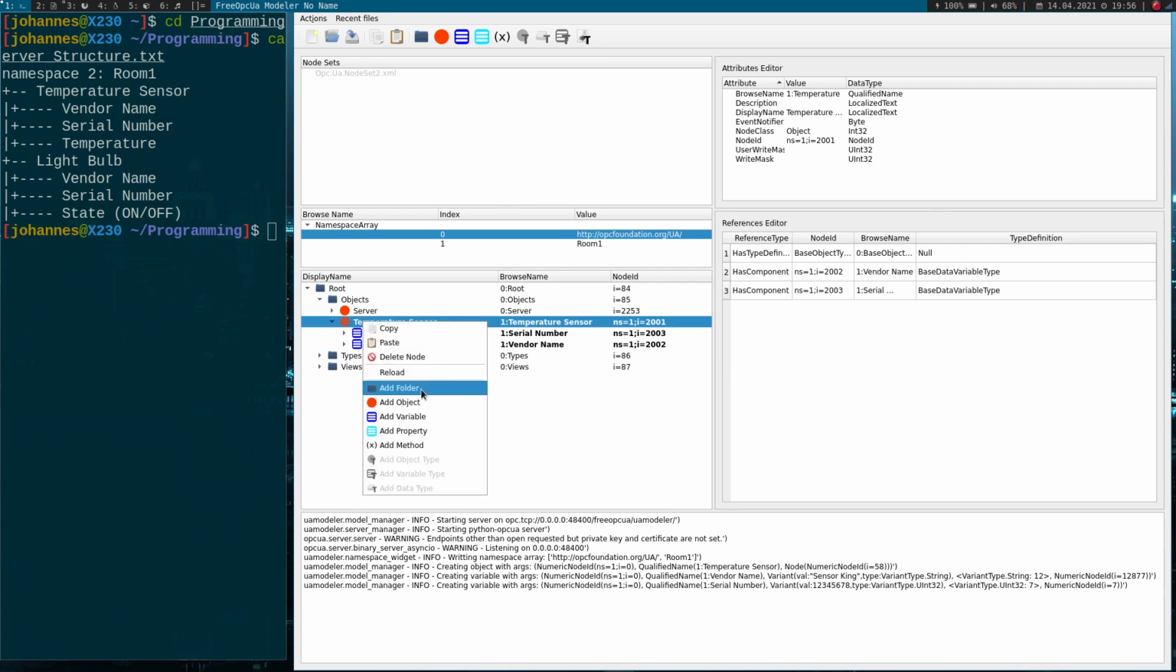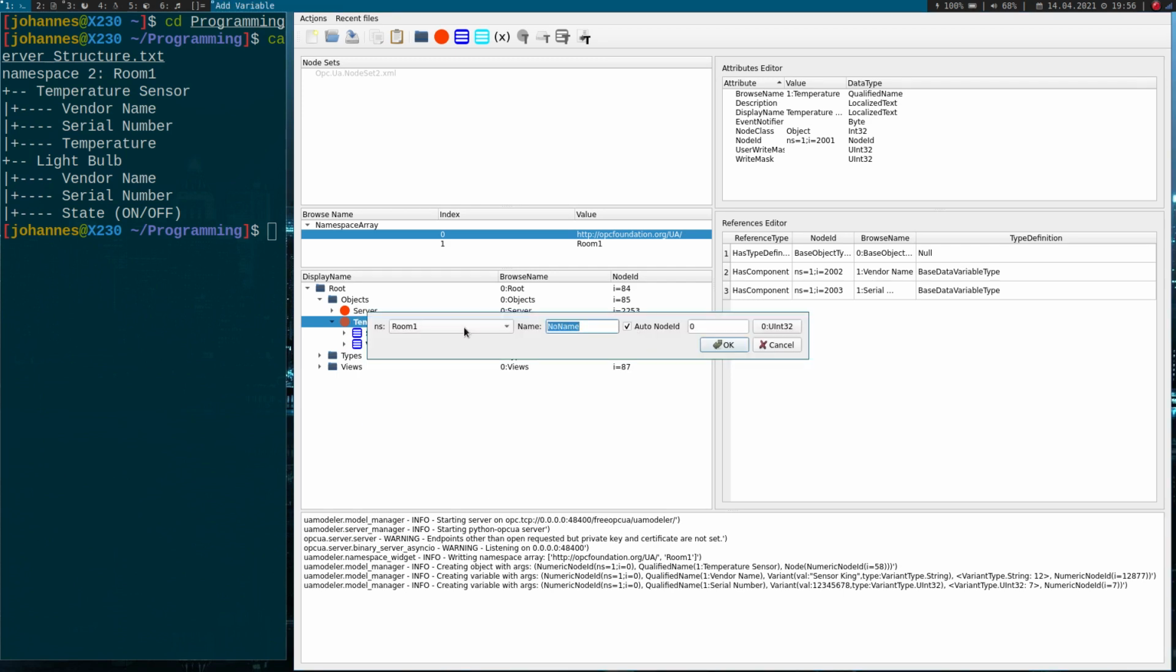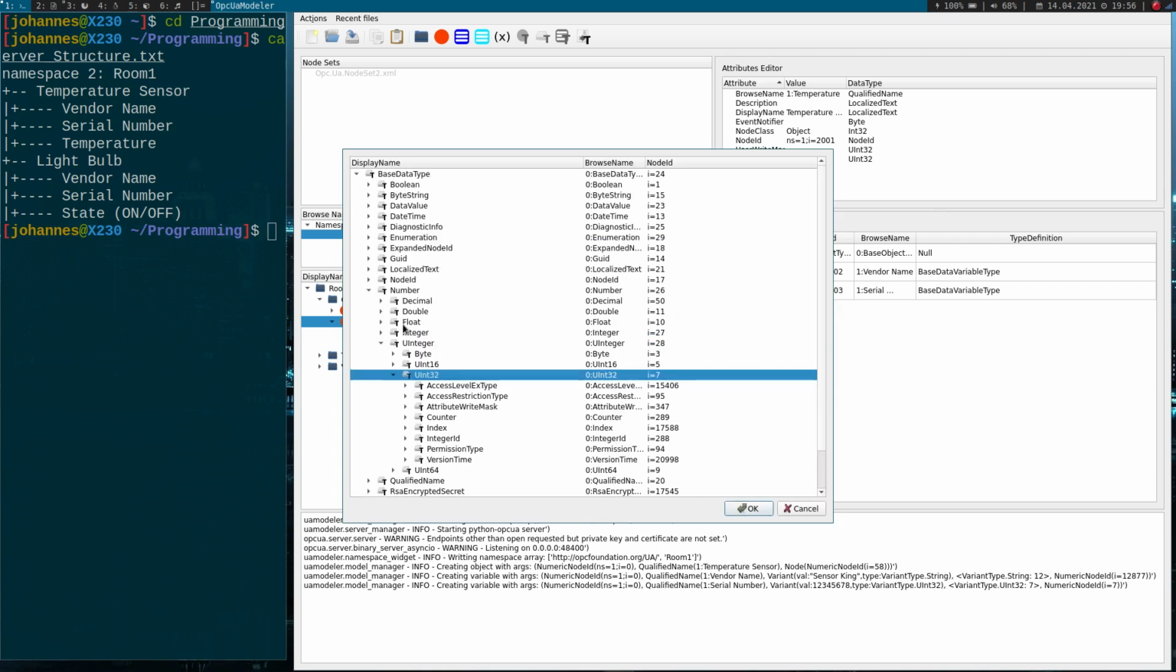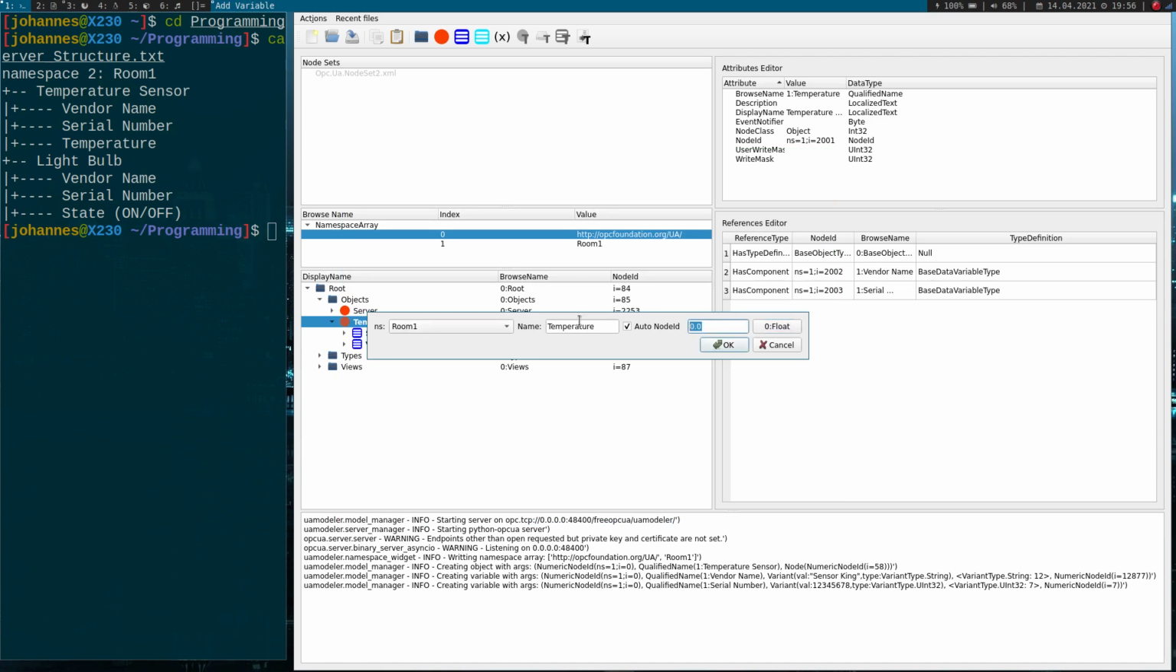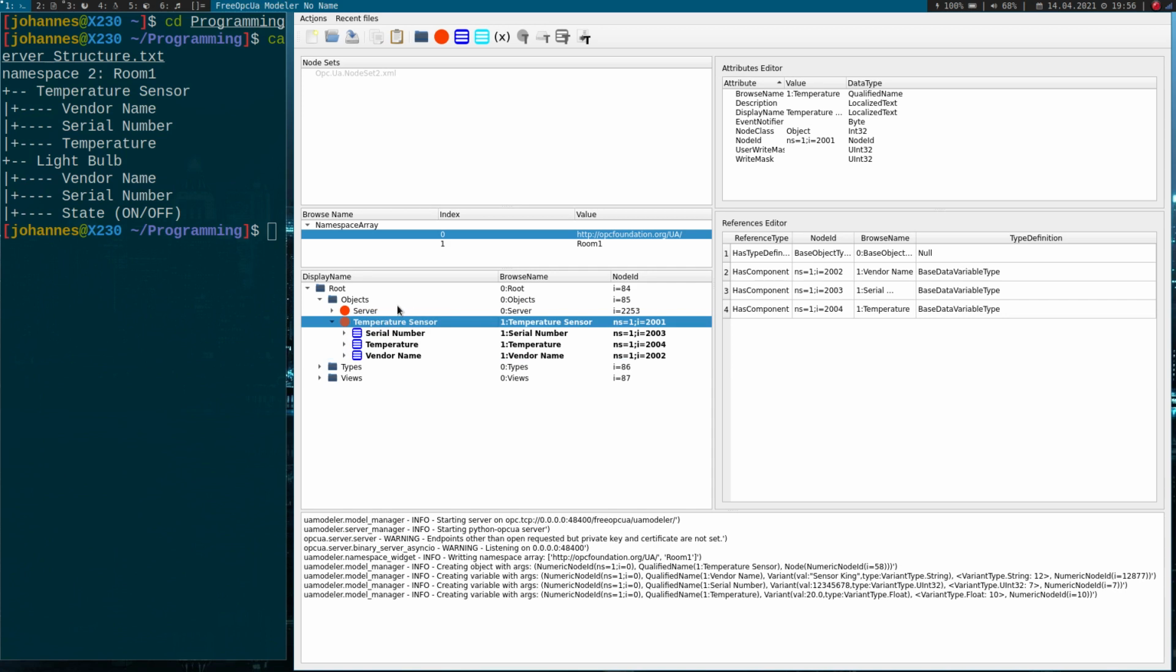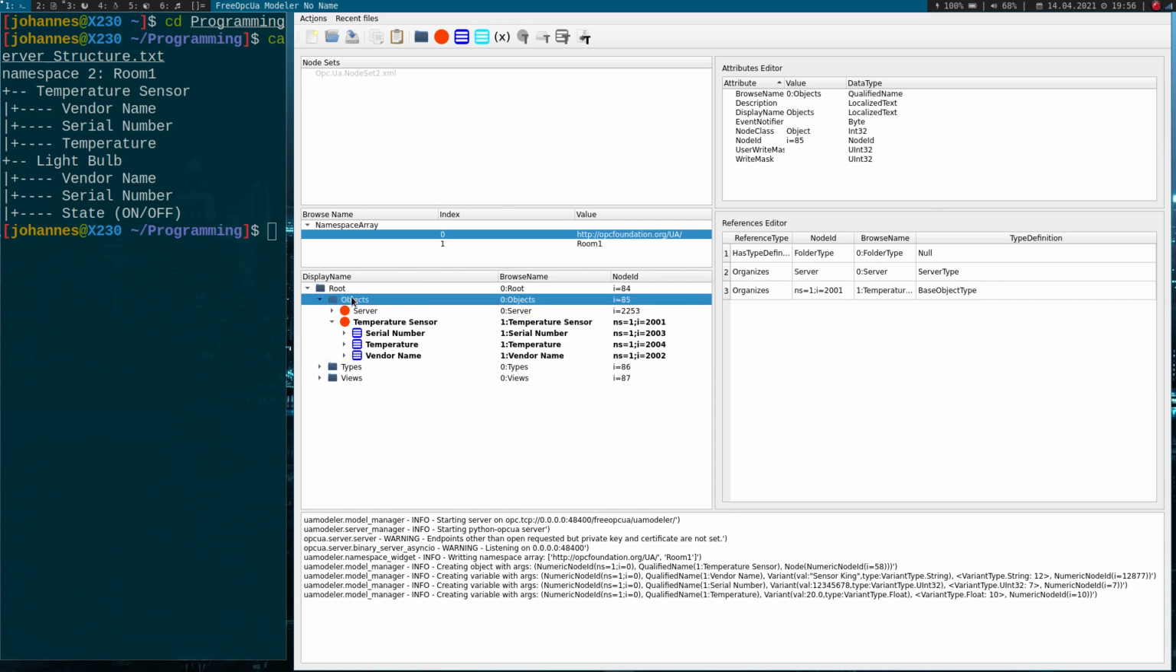And the last variable I have to add here is temperature, and here I want to have a float variable, and I will set it to 20 degrees as a default value. Okay, and now we want to add another object. For this I will click on the objects folder and add a new object here. This time it's our light bulb.